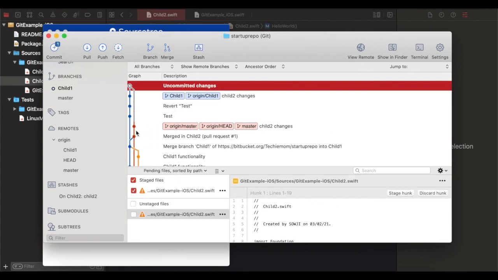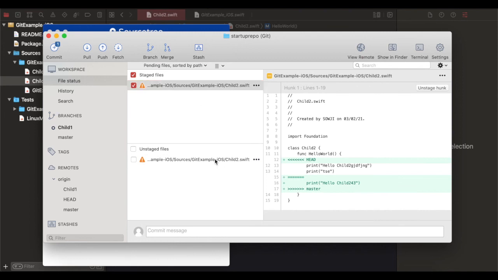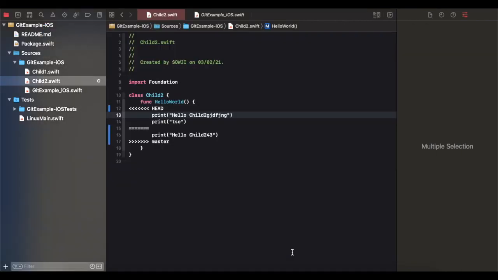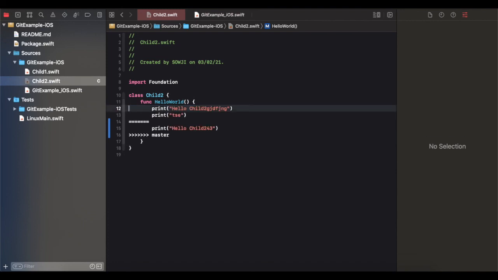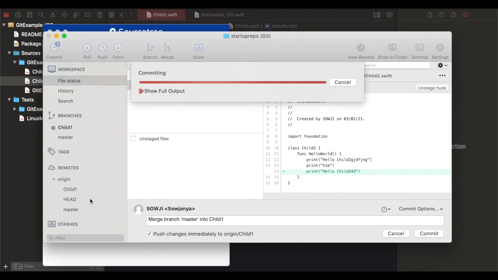Now let's see how to fix the merge conflicts. You can see the exclamation mark if it has some conflicts. Let's go to the child2.swift file and open the respective function where you can see the conflicts. Here HEAD is the child1 branch, the changes in child1 branch, and the bottom changes are from the master branch. Based on the requirement, you can remove the respective code, make the changes, and fix the conflicts. Now the conflicts are resolved. Now we are good to go to merge both the branches, just commit it and push it off.